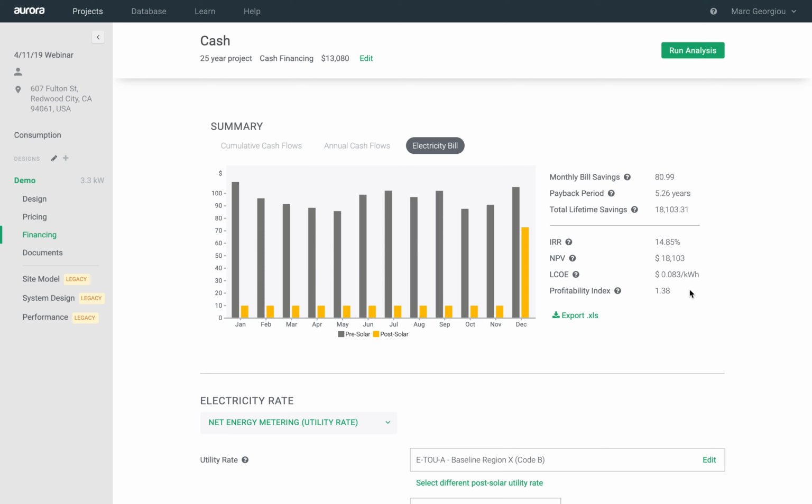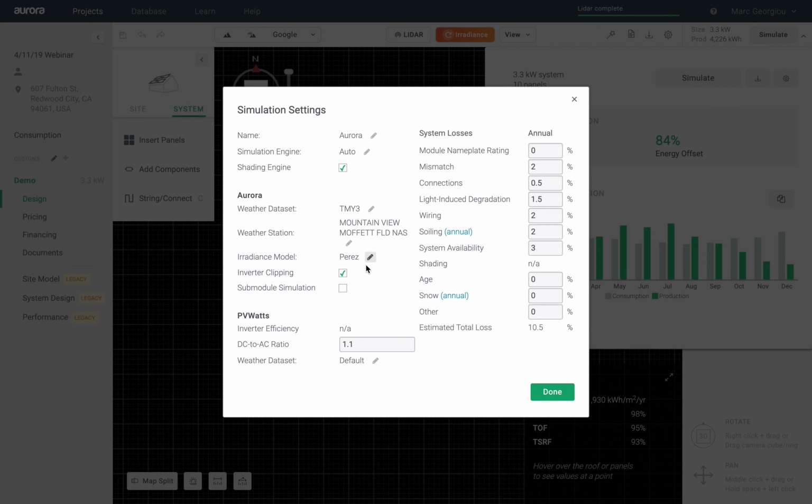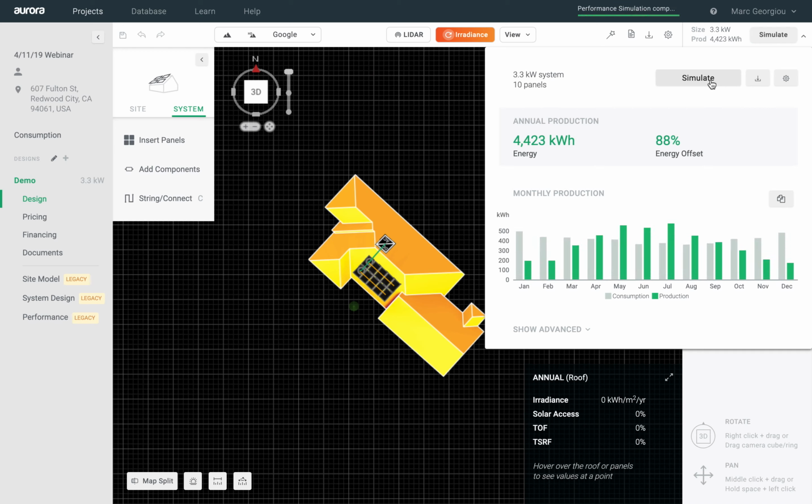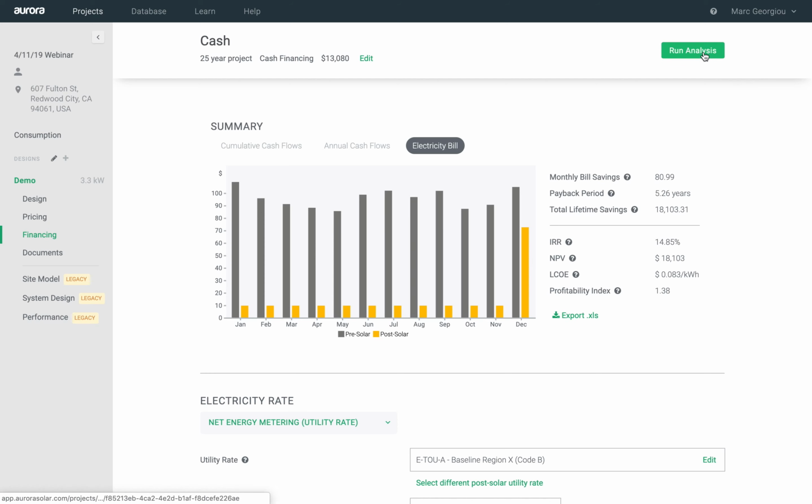So now that we have some of those values, let's go ahead and go back to our design, and then we will load our simulation settings again and change it back to include the submodule simulation and rerun our simulation. So again, we're back at the 4,423 kilowatt hours, which is about a 2% increase, and our energy offset is back up to 88%. And if we go back to our financing now, let's rerun our analysis based on those new energy production numbers. And let's see what that does to our payback period as well as monthly bill savings.